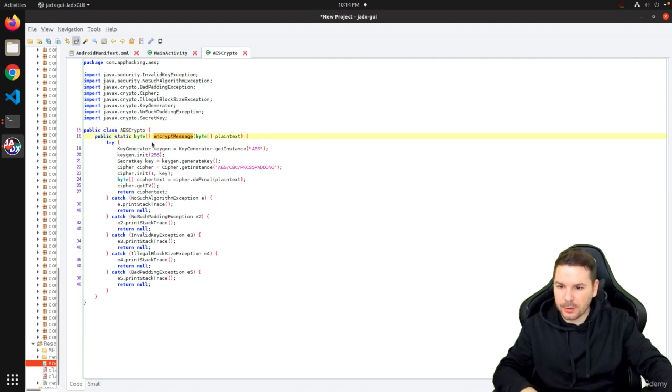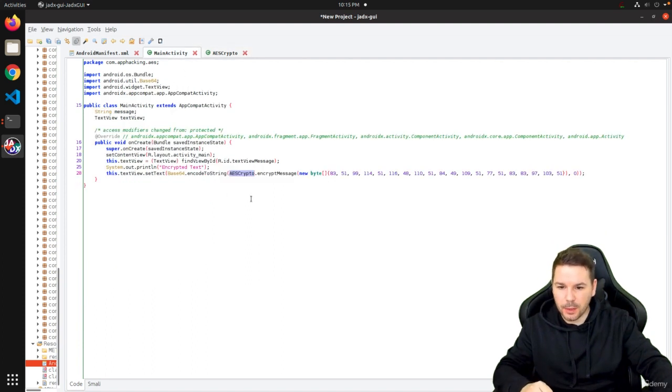Okay, we've got the method encrypt message. This method is taking a byte array. This is something we have already seen. And it's also returning a byte array. So the first parameter in our base64 method, encodeToString, this one over here, this is a byte array. All right? Okay.